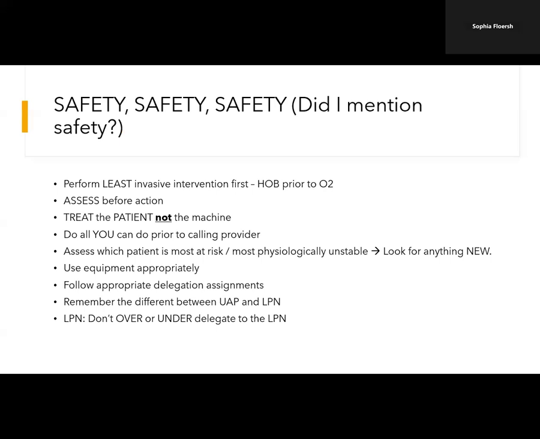The other thing to take into consideration is safety concerns. Safety, safety, safety. Did I mention safety? I cannot push this enough. You want to make sure you are being safe. Perform your least invasive intervention first. Head of bed up prior to putting on O2. Now, I say that with a grain of salt. When you get into Med-Surg 3, there are some disorders where head of bed isn't always going to work the best, so you have to move towards something more invasive. But at this stage, you want to start with the least invasive and then go to more invasive.